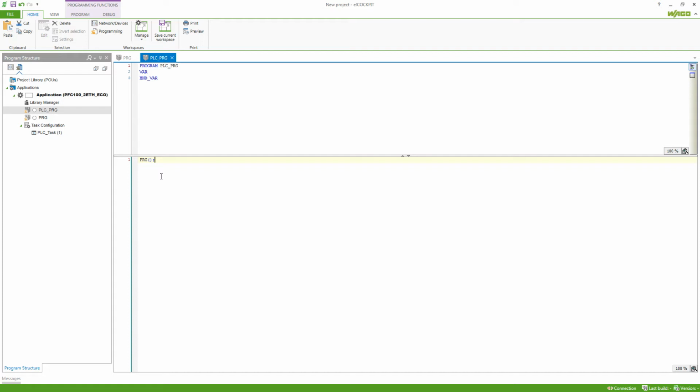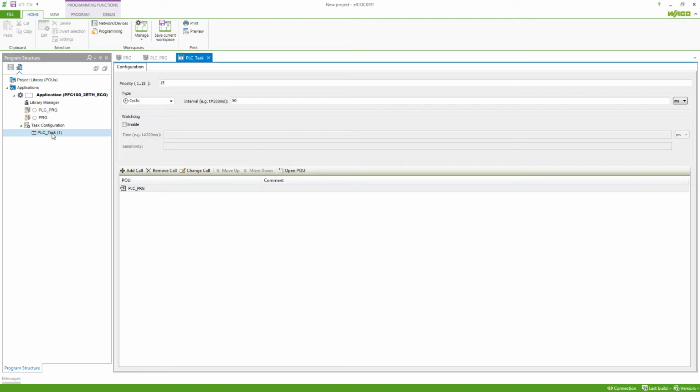If you create an application, you already have one task assigned, which is this one here. It is calling the PLC PRG cyclic, you can see it right here, with an interval of 50 milliseconds. It also has a priority, so if you have several tasks, they can decide which task is being called first on your CPU. This one has a priority of 15, so a very low priority.